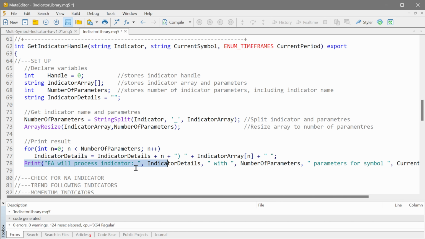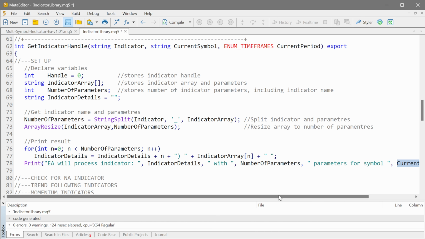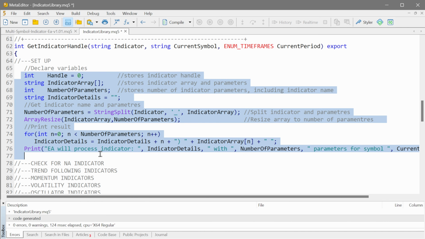And this of course prints out the EA will process the indicator for indicator details with the number of parameters for the particular symbol, and it specifies the current symbol that's being traded. So that creates our indicator array, and now we can specify some further code down below. I'm just going to, for simplicity, group these together, just so this section is all one section.